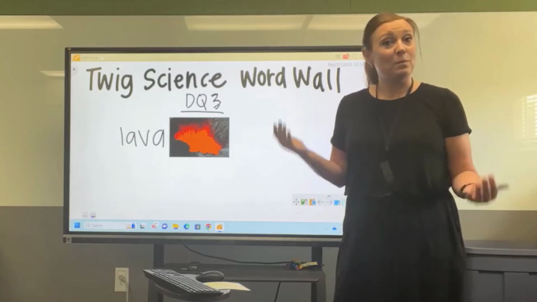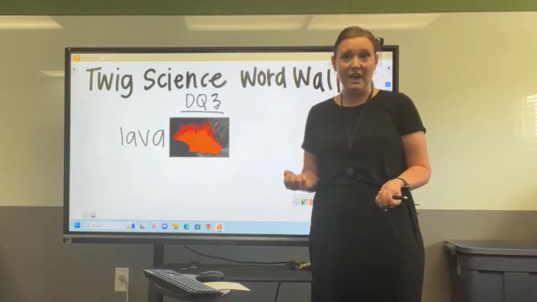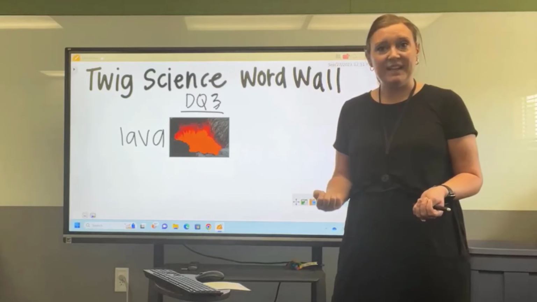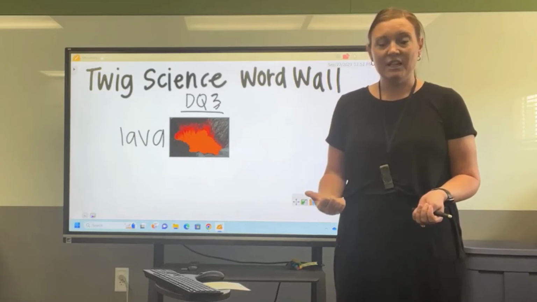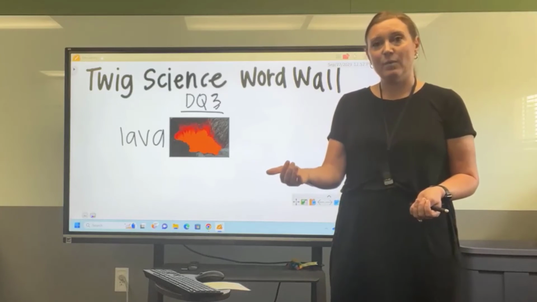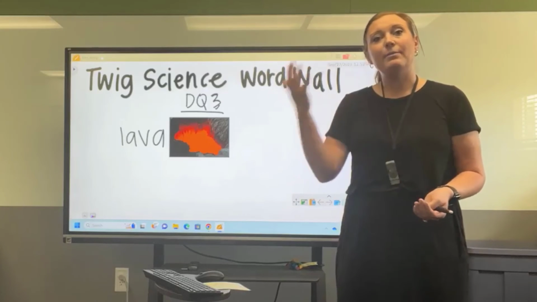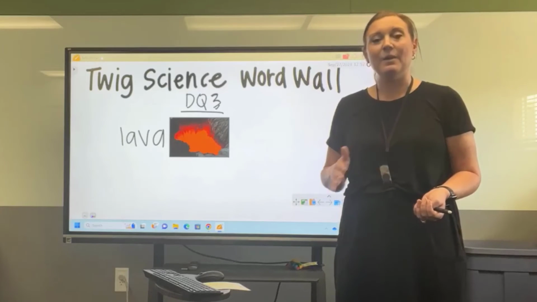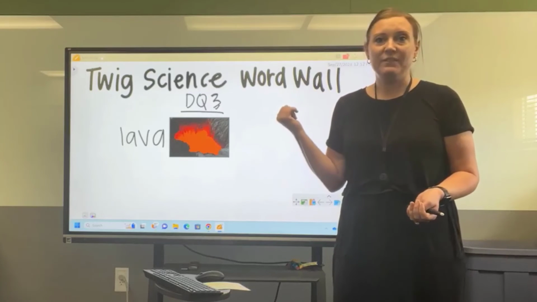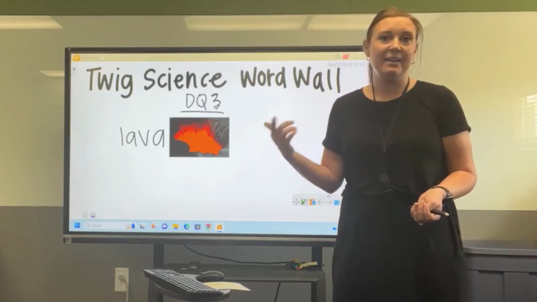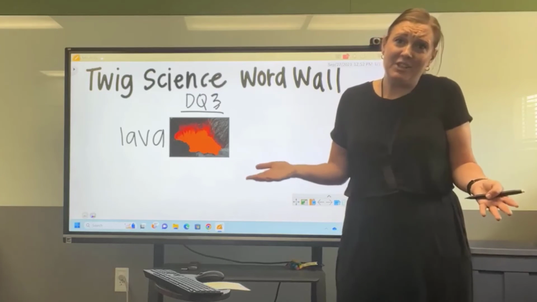And if I wanted to, I could save this. I have a couple different saving options. I can save it as a PDF. I can save it as an image. I can save it as a presentation, or I can save it as an interactive whiteboard file. And if I save it as the interactive whiteboard, when I come back to teach Twig Science again and I want to continue adding to that word wall, I can just open up this file and just continue editing on it. So it makes it really easy for me as a teacher.